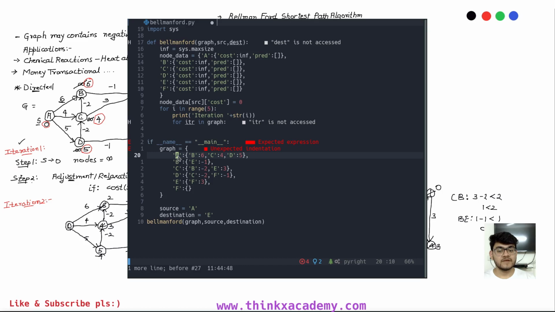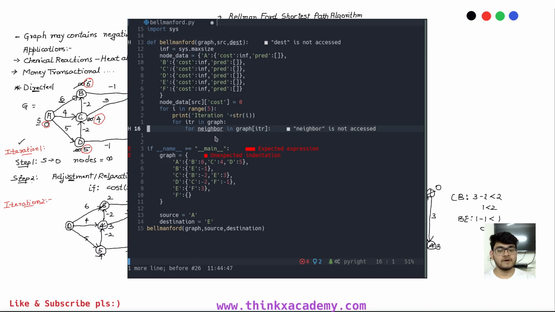So one for loop is to pick a first element, and again we will create another for loop which is going to go inside of that element. So in the first iteration, this ITR will have a value of A. Then we are going to see that these are the neighbors of A: B, C and D are the neighbors of A. So I'm going to write a for loop for neighbor in graph A, right? ITR is A, so graph of A is going to give me this dictionary here. Now this neighbor is going to have values B, C and D.